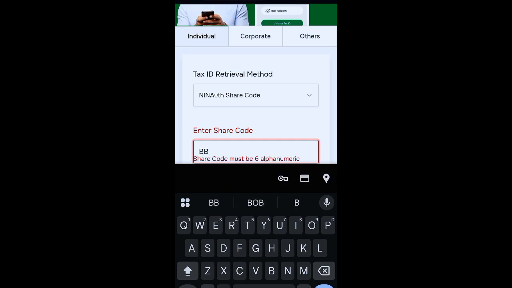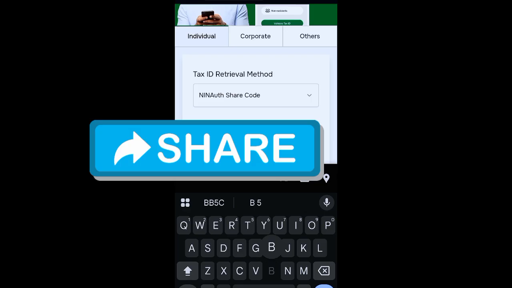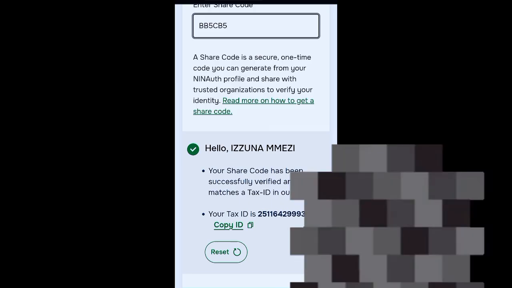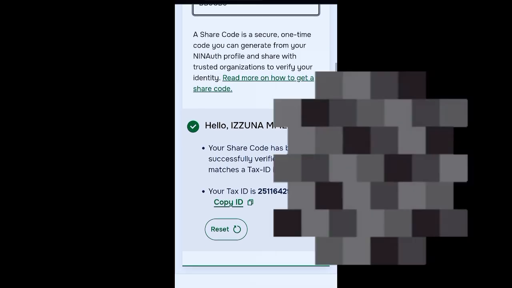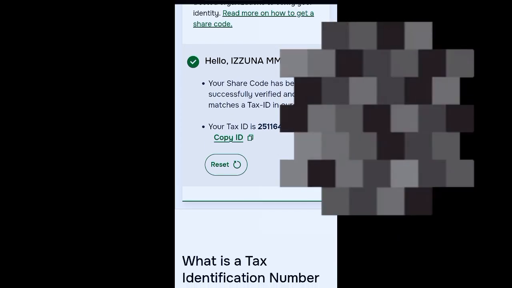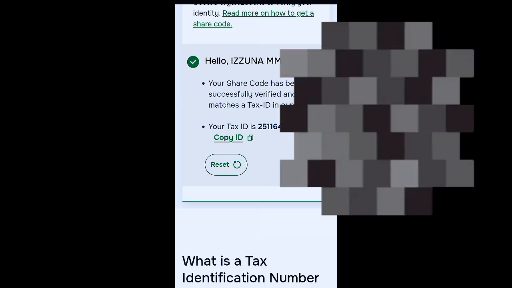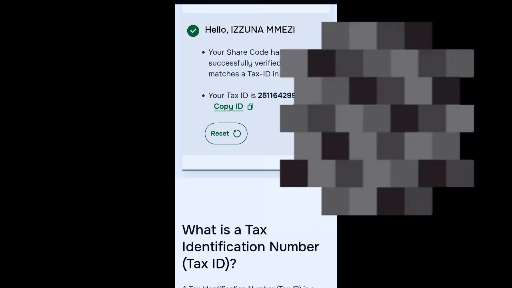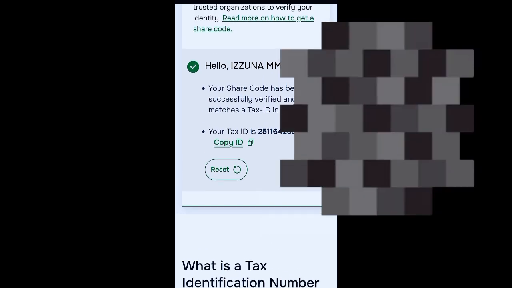So when you get to the website, you see where it says enter share code. Just go ahead and enter the share code you generated from the app. Okay, so once you enter it, scroll down. See, hello Izuna Mezi, your share code has been successfully verified and matches a tax ID in our system. So right now you have successfully gotten your tax ID. This is your tax ID here. All you have to do now is screenshot it and then copy it. Now you can use it to set your payout accounts on Facebook, YouTube, or TikTok.